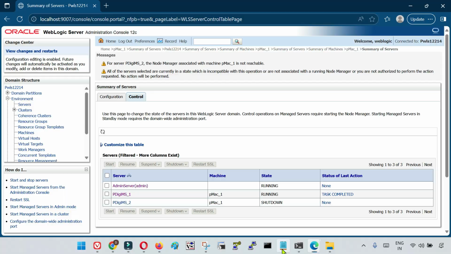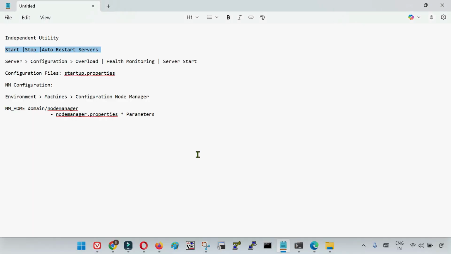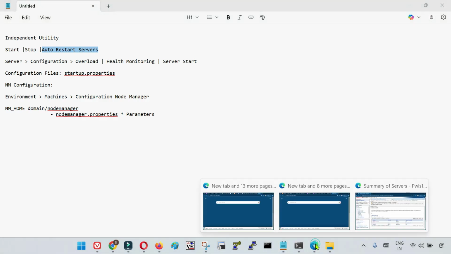So this is the first learning. Node manager is an independent utility. Why do we call it independent? To start the managed servers from the admin console, you always need the node manager. Now apart from that, it has a feature that it automatically restarts your servers if any of the servers crash. Now how does it work, and what are the different kinds of configurations? Let me show you that, along with a few more configurations.